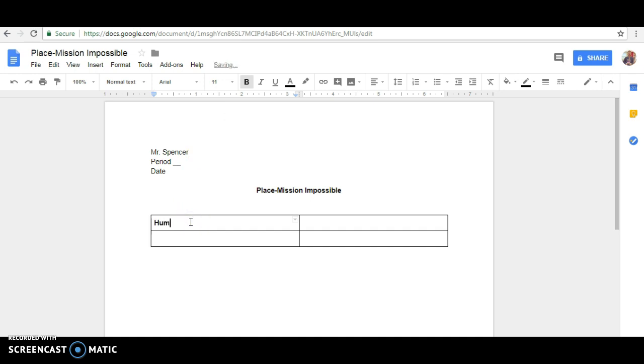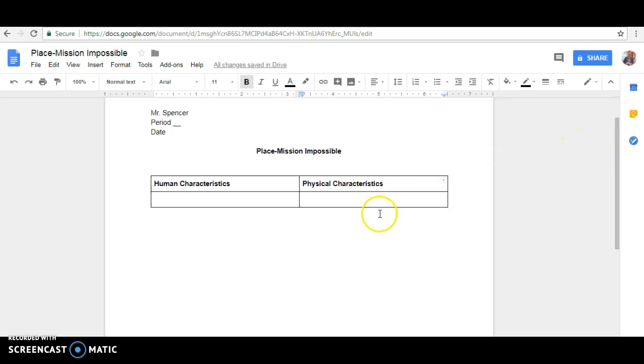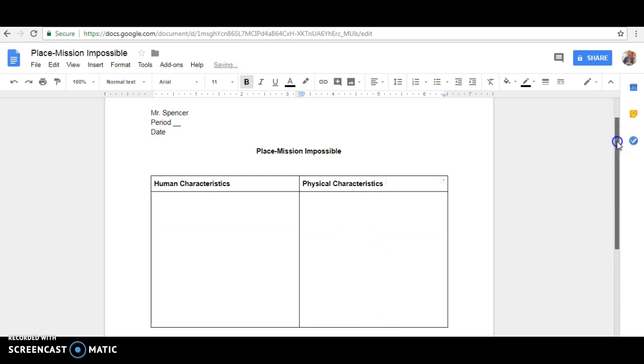The first one is human characteristics, and the other one is physical characteristics. Now that we have a small chart, I want to extend the bottom portion. So I'm going to grab with my cursor and I'm going to drag to make a larger chart.